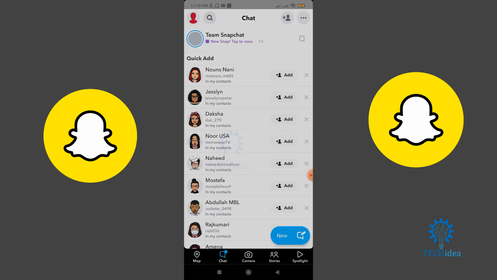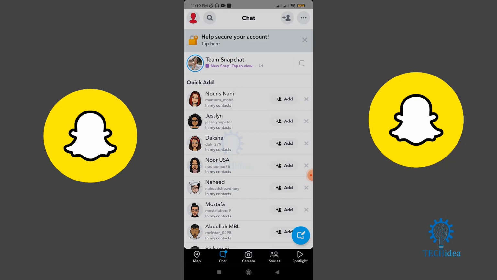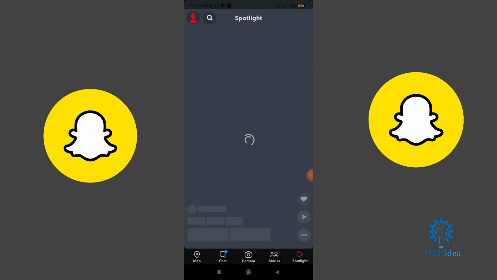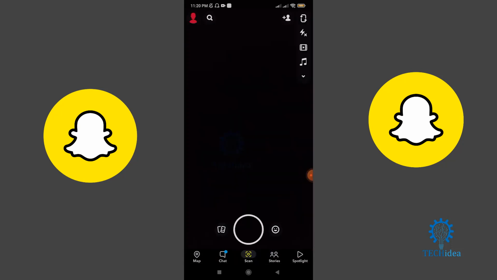And then you have chat. Here your messages will be stored. And then you have stories on your right hand side. All the stories that you will be uploading and your friends will upload will be stored over here. And then you have spotlight, where random users upload short clips. As you can see, what makes Snapchat so special is that this is the first app which actually brought stories to light. Over here you upload a picture and it will only last for 24 hours.